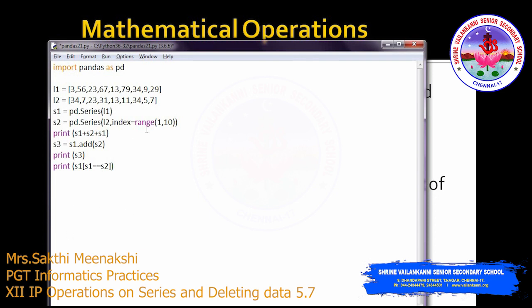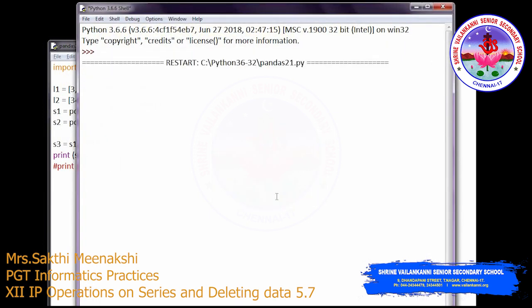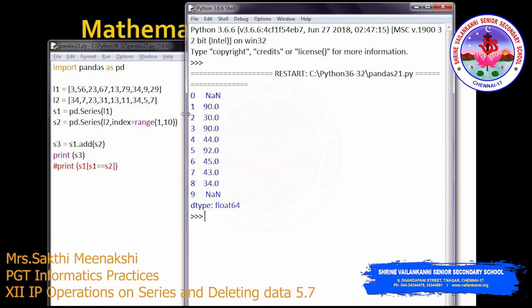Okay, so let's see how it adds the value. Let's have only S3, S1 dot S2. Okay, I'm just getting this one. Let's run the program. So you can see it here, for 0th index it displays NaN. Why is it NaN? Because there is no 0 index here. The index is starting with 1 for S2. Okay, but for S1 the index is starting with 0. Right, so if the indexes are not matched, it returns NaN values.